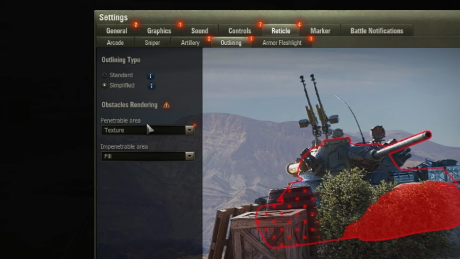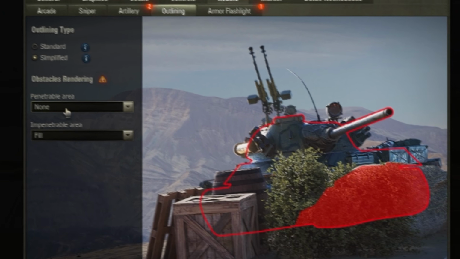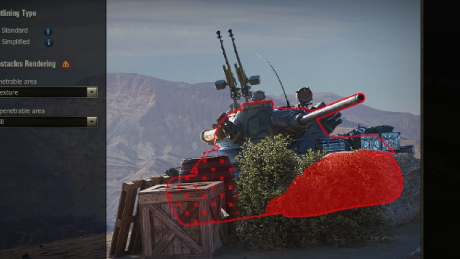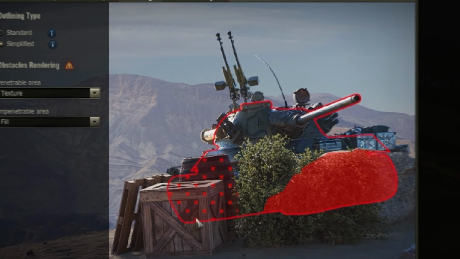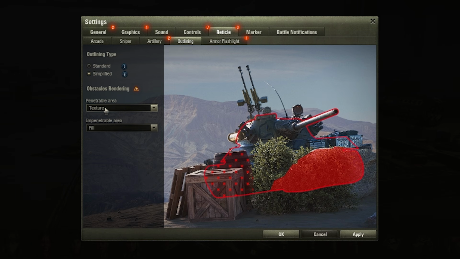Now, the penetrable area should be texture, as you can see. This one will basically display, and I found this to be extremely buggy in the game. This part, most of the time, does not actually work in the game. I'm not sure why. Let me know in the comments if you encounter the same problem. But make sure to add it on texture, and this way you're gonna have some X's here, and that's basically going to mean that if you have AP or APCR shells, or HE, you will be able to shoot through this box and actually cause damage to the tank.